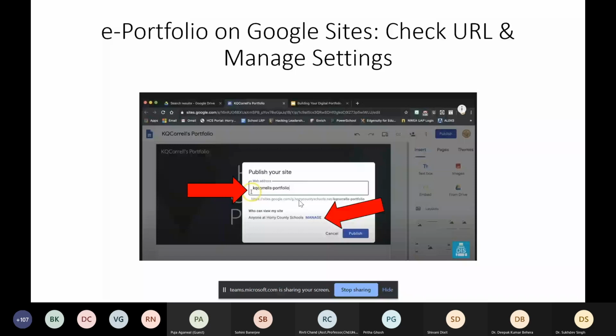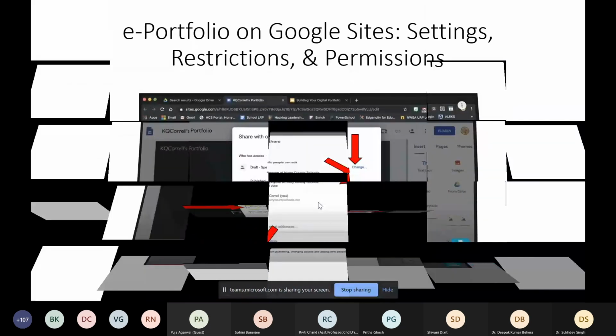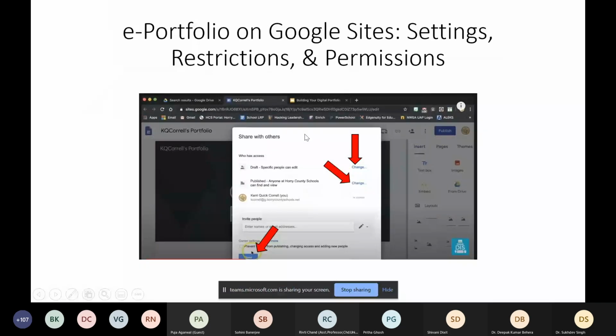You click that button, manage. This manage button is clicked for checking the correct setting for your e-portfolio, and this manage button will take you to further settings. What are the settings that you want to keep? Do you want other people to edit your e-portfolio? Most probably no. So you can choose these options.